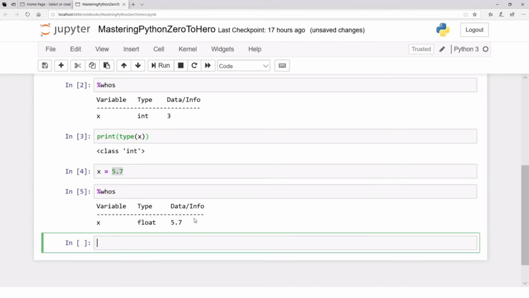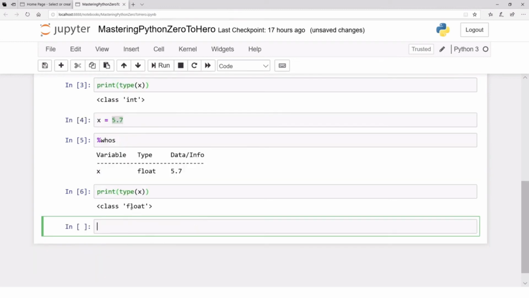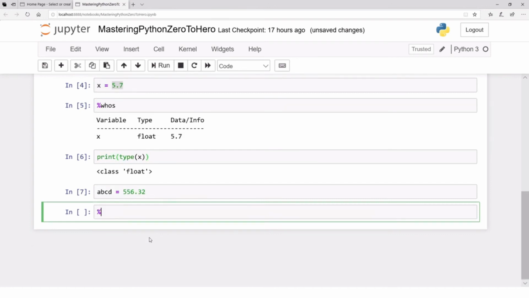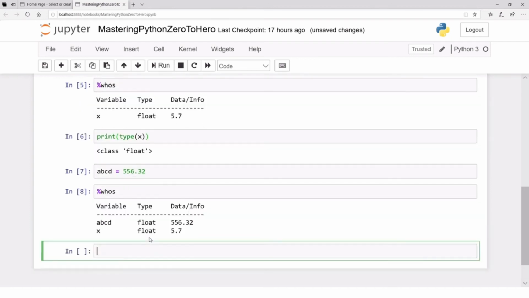If we want to explicitly check the type of this x, that would be class float now. Further, let's say we have another variable abcd, that's a variable name, and we assign a value 556.32. If we now call the whos command, we will have two variables. One variable is abcd, its type is float. Another variable is x, its type is float.